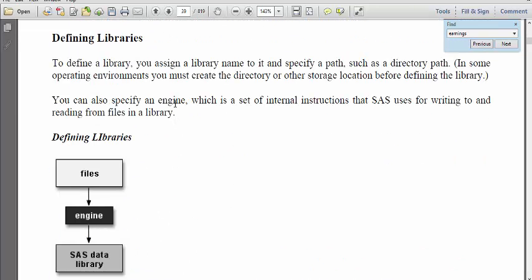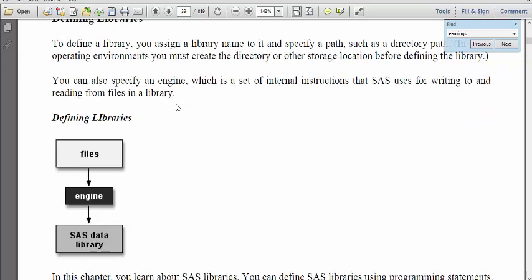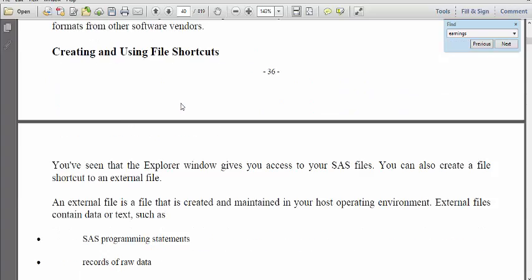To define a library, you must set a library name for it and specify a path, such as a directory path. You can also specify an engine, which is a set of internal instructions that SAS uses for writing to and reading from the library.